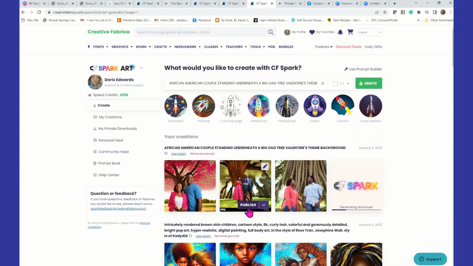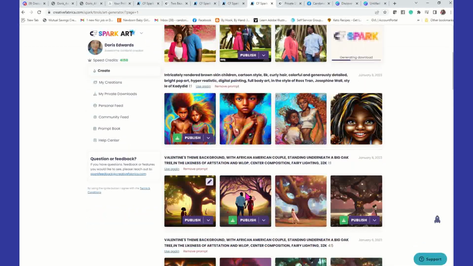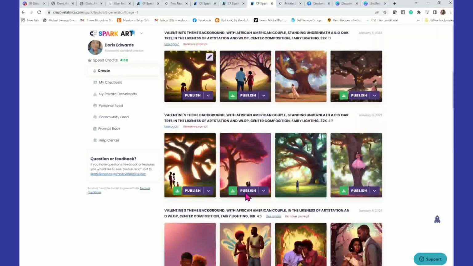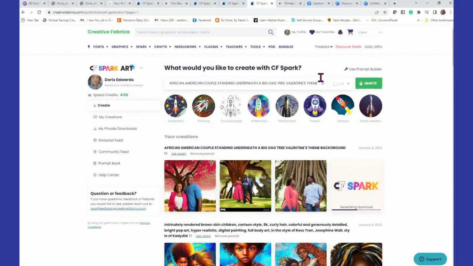the way we built out our prompt by not starting with African American, but starting out really simple, Valentine's theme background, just to see what that looks like, okay? So the same thing, guys, when you get ready to get Easter, Easter theme background. Just kind of get a feel for what Spark is going to throw out there.